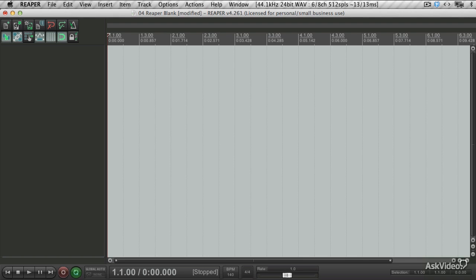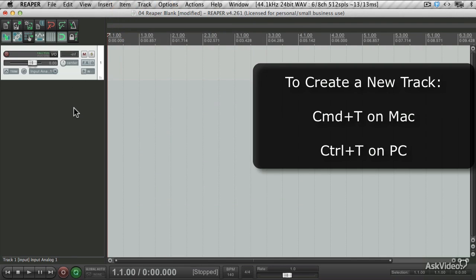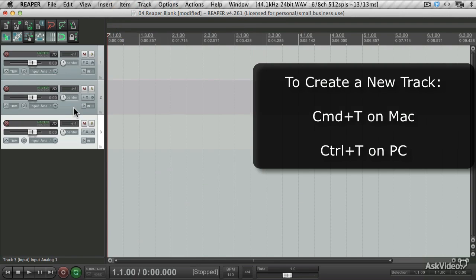So far I only have this blank project. Let's start adding some tracks and get some audio into this project. To add a track, go to the track menu and choose Insert New Track. The shortcut is Command-T on the Mac or Control-T on the PC.